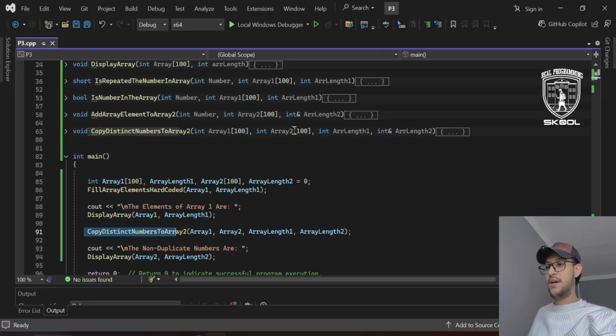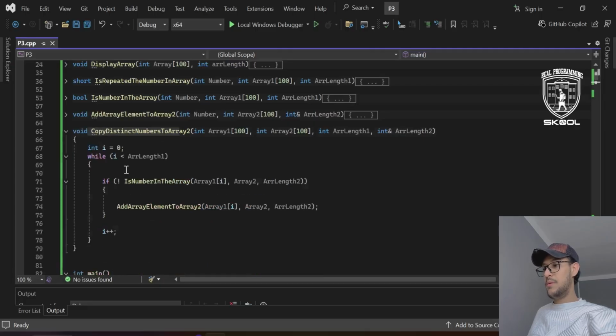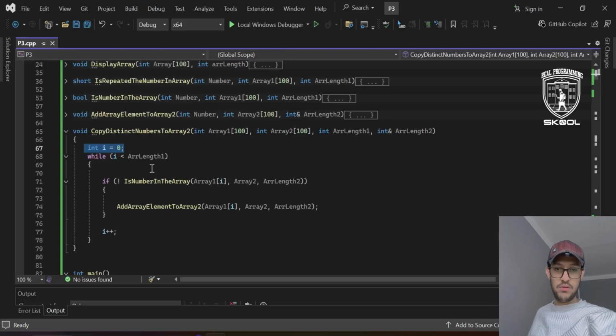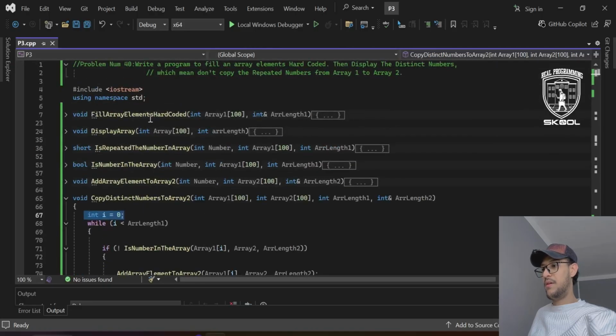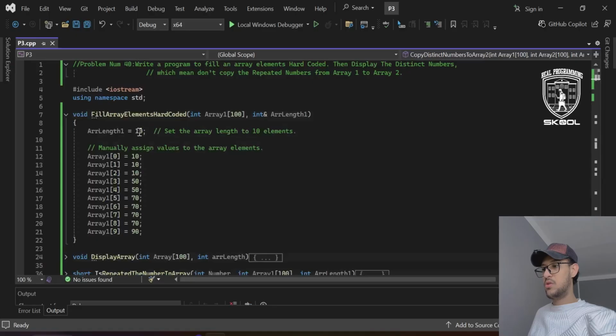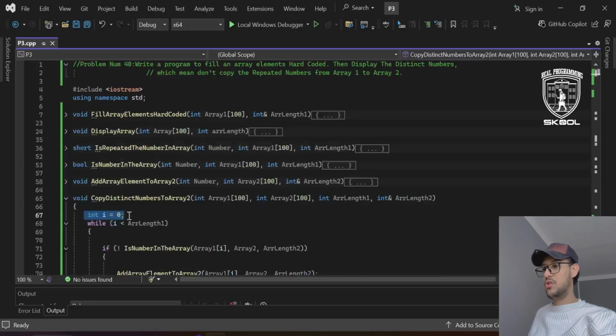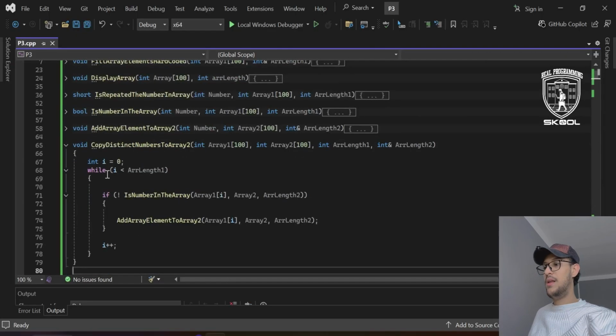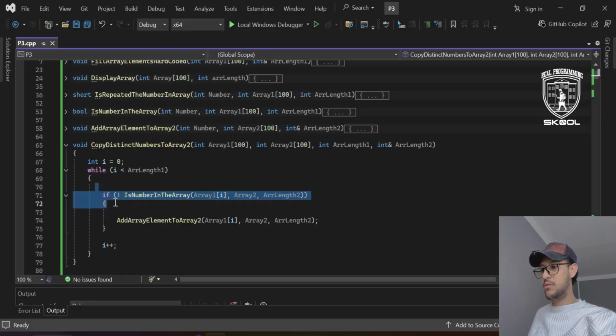Okay, it takes array 1 and array 2 and the length of array 1 and the length of array 2 by ref. Don't forget to make them by ref to use them in the main function. Anyway, after that we have integer i equal 0, the initial value for i, while i is less than array length 1. Yeah, i is 0, and array length 1, we assigned it above inside the fill array elements hard coded number 10. So array length 1 stores inside it number 10, of course 0 will be less than 10. So the while statement condition will be true, we will go inside it, we'll face this if statement.